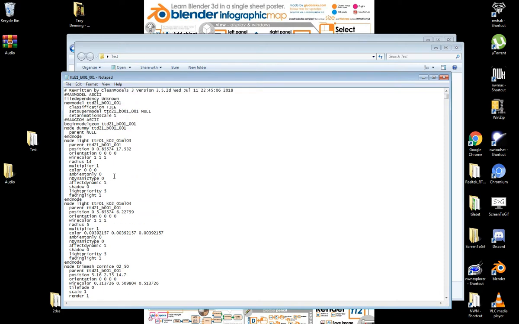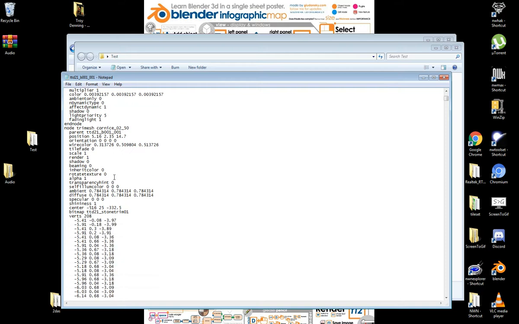For example, I haven't edited a ton of stuff in here, but I have edited things like bitmap, where you see it says bitmap here. That's a texture it's calling for, so here's the name of the texture. So if you wanted to change, for the model that this is under, one of the objects inside that model is calling for this texture. So if you were to change this to a name of a different texture, then it would change the texture on that model.